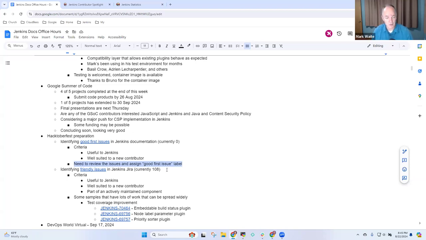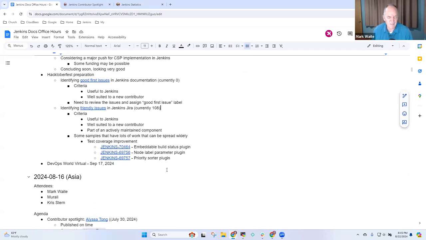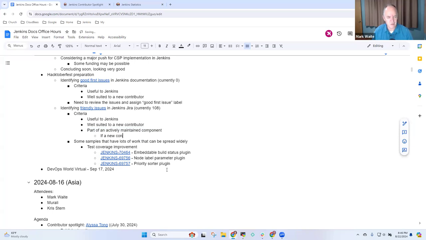But the next one, Jenkins Jira, already has 108. And I've been through about 70% of them and filtered out a number of them. This one has a different set of criteria. I think we need useful to Jenkins for sure, well suited to a new contributor, but also part of an actively maintained component. If a new contributor submits to an inactive component, to an unmaintained plugin, their pull request is ignored. And that doesn't help them, and it doesn't help the Jenkins project. So I've been dropping from the list any plugins that I thought were unmaintained, or where the maintainer was not active enough to actually review a pull request.